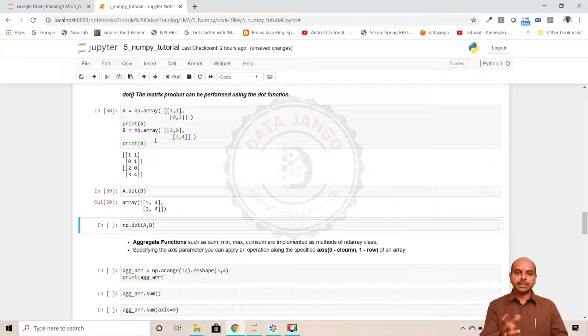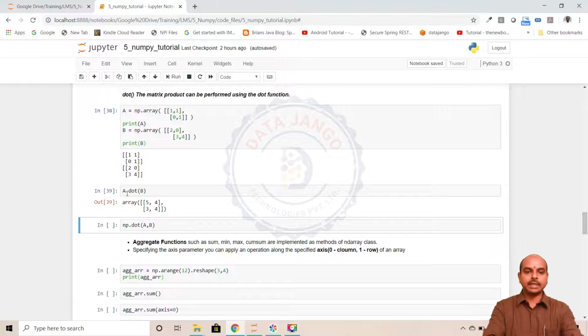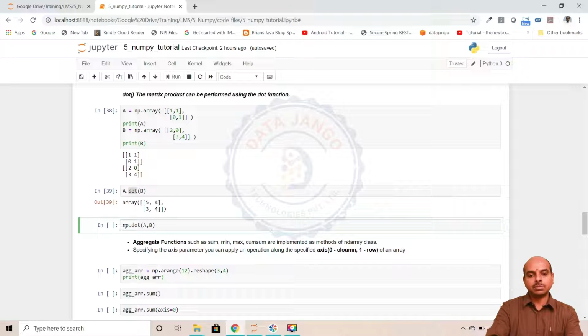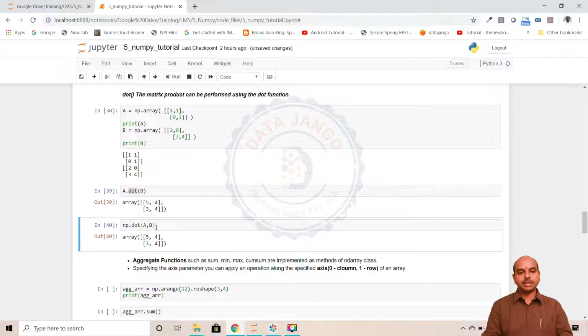And I can do A into B or B into A by doing A dot, because A is a NumPy object and in that we have a dot method. Or we can do np dot of a comma b. So either way you can do it. It's a matrix multiplication. I think we have already seen matrix multiplication in the previous video.